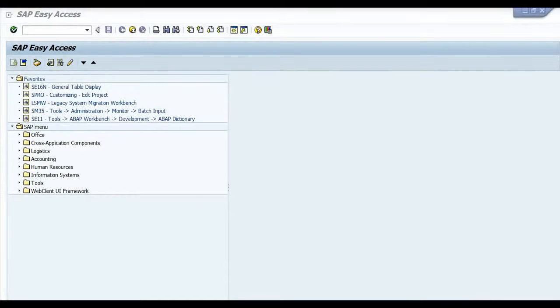Hello, and welcome to an overview of LSMW. LSMW, as you probably know, stands for Legacy System Migration Workbench, as you can see here.